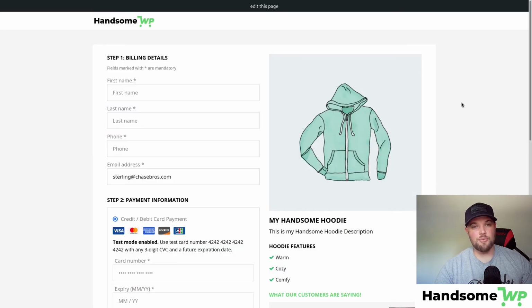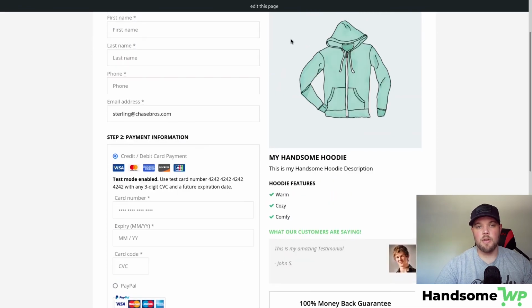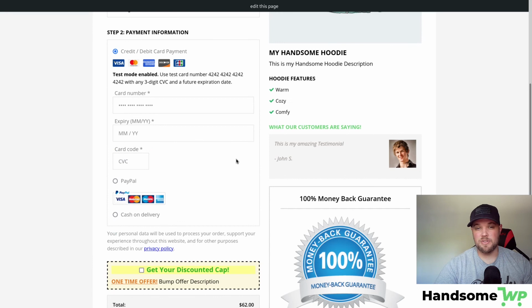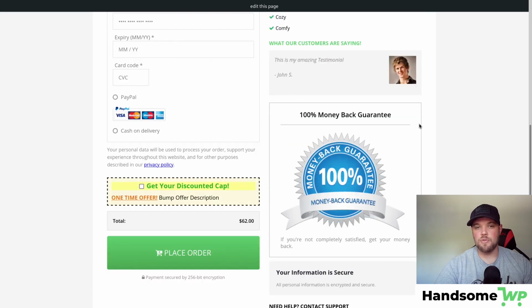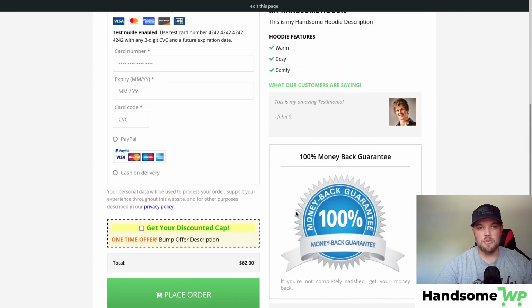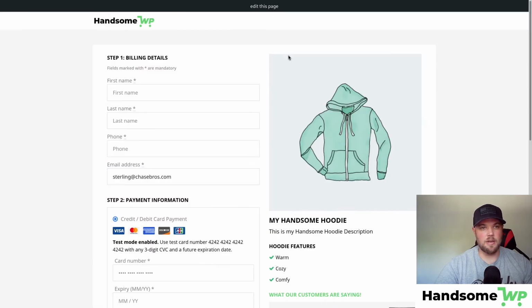Hey guys, so I am really happy with this checkout so far. We have our fields customized just like we want. We have all of our product information. We have our social proof. We have our 100% money back guarantee in there. We have our bump offer product as well, and everything is looking good and matching our style.